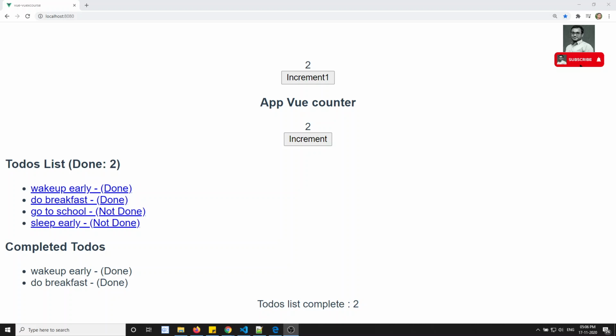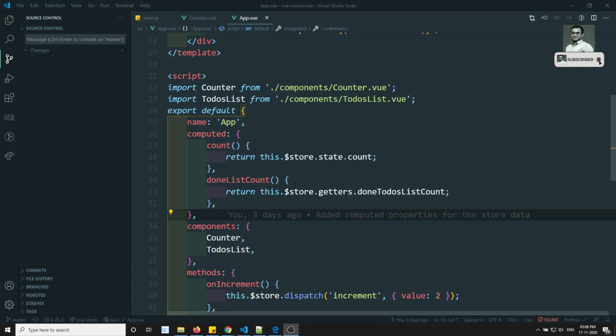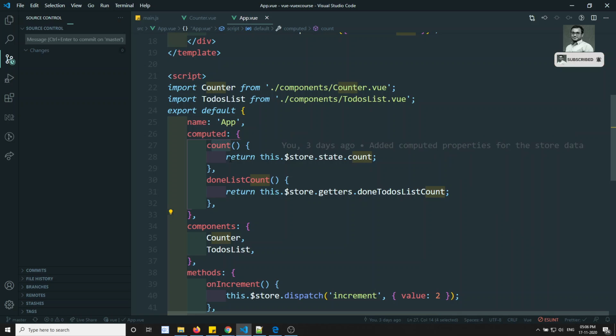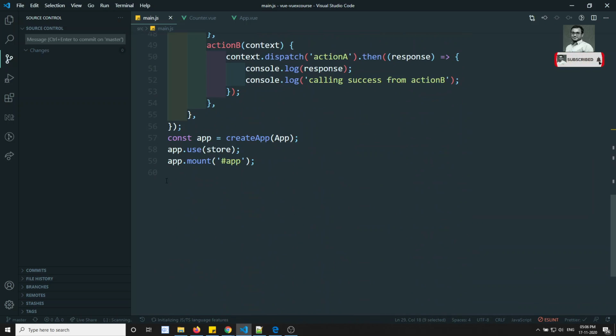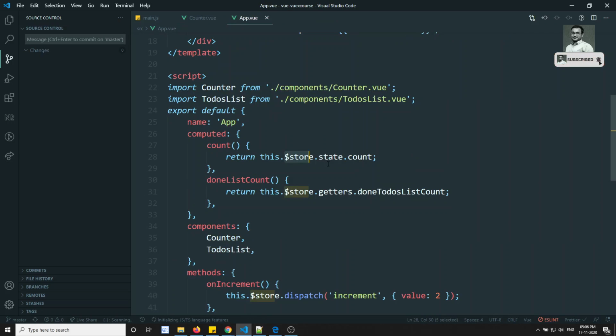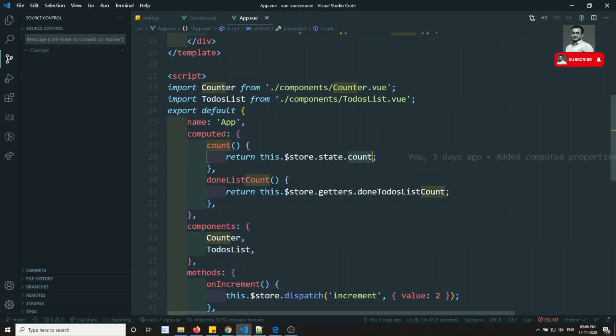Now coming to this video, for accessing the state, how are we writing in the computed? We are writing the count, and here we are returning this.$store.state.count. So that means this.$store is the global variable which is present all over the Vuejs project when we have initialized the Vuex store. When we initialize this Vuex store with app.use(store), then this.$store will be available throughout the project, and we go to the state and get the count.